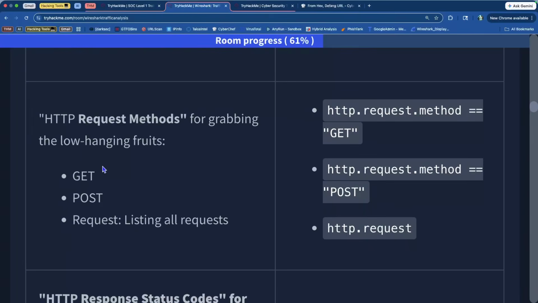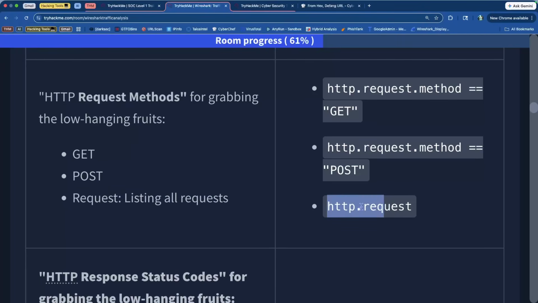So the request methods would be GET, POST, and really there's PUT, there's DELETE, there's a lot of different HTTP requests that can be sent, but the most common are GET to retrieve data and POST to send data. So when you're entering your username and password, it's an HTTP POST request, okay? Listing all the requests can help you. So if you do http.request, it'll list all the requests. But so request method POST, request method GET.